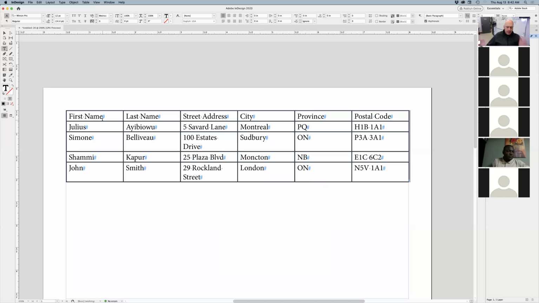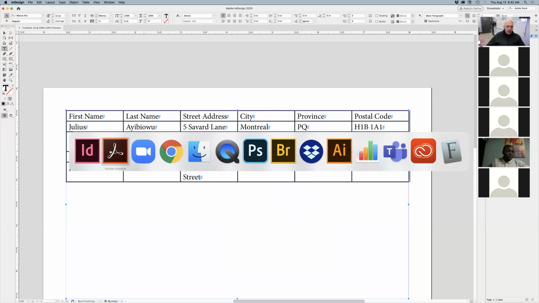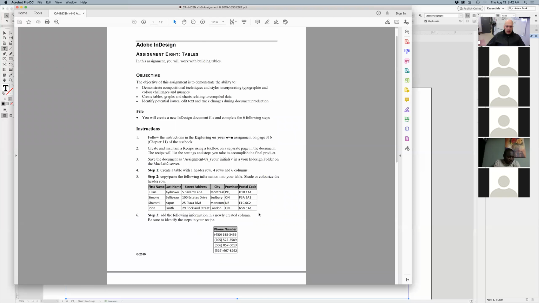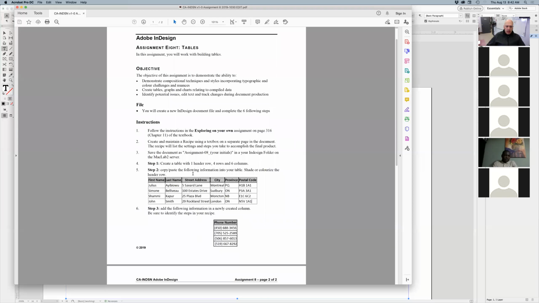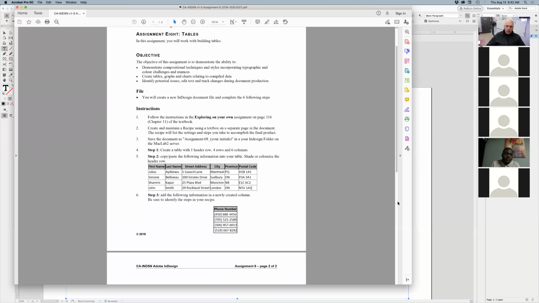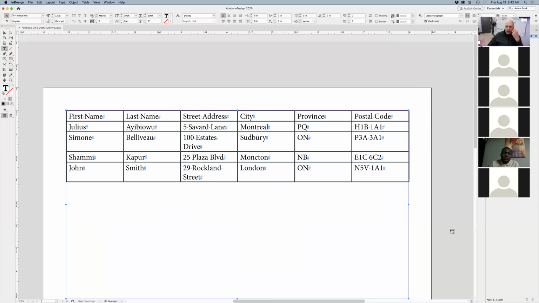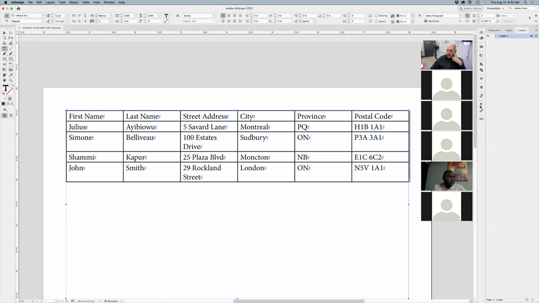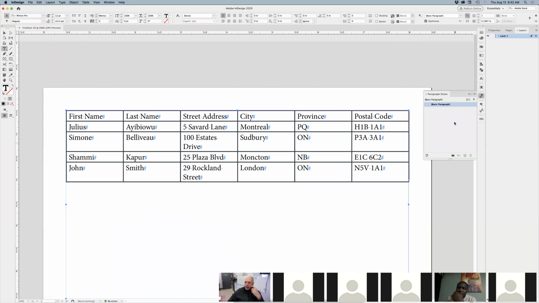At this point, the assignment is asking you to basically kind of make it look like this, right? Shade, colorize the header row, etc. So we can push it a little further. We can create a paragraph style for this. I'm moving this window out of the way. My paragraph styles right here. This is really in the way. I'm going to push it out of the way completely.